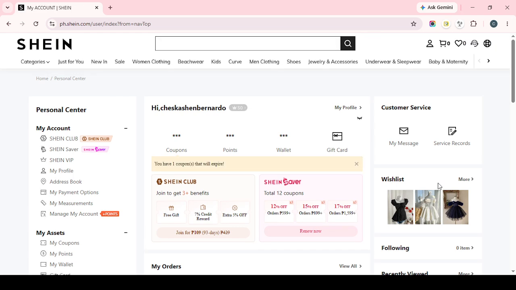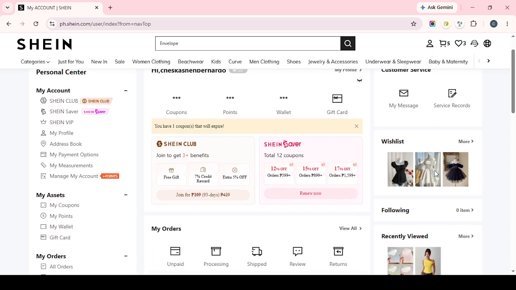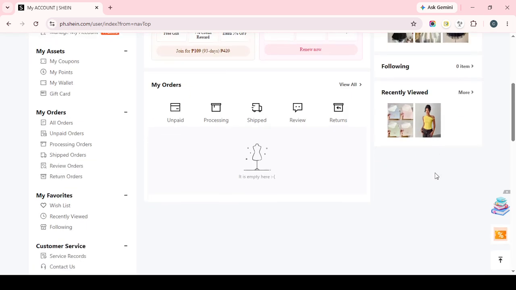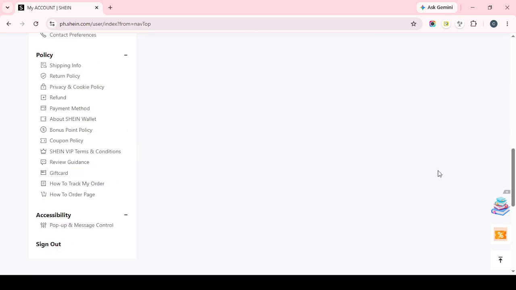Depending on your app version, you may need to scroll a little further to see all available options. In that section, tap My Reference. This is the area where your currently connected reference code is stored and managed.